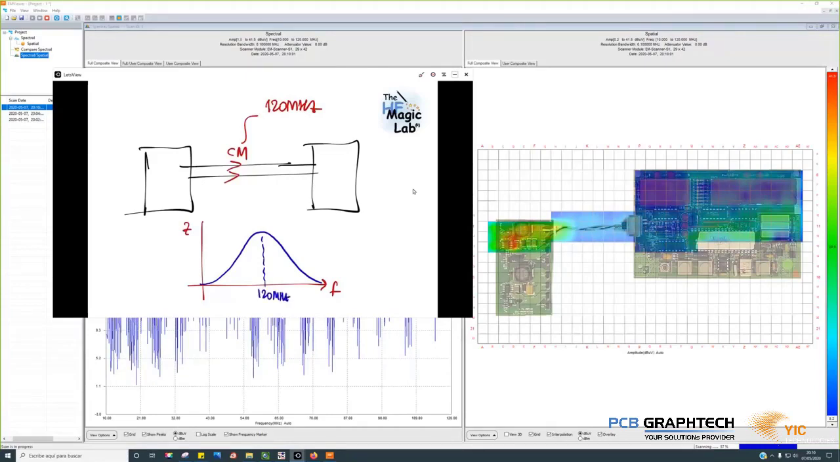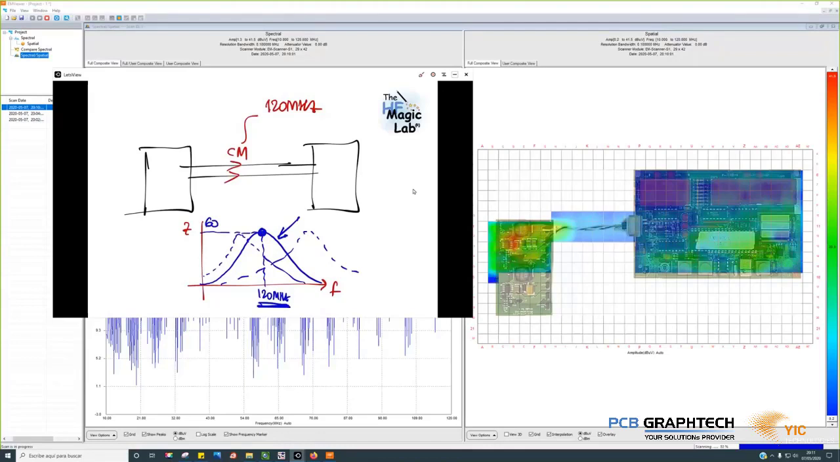I go for a ferrite. This is another ferrite from the manufacturer. This is another ferrite from the manufacturer. I am interested in this ferrite. Why? Because this ferrite is offering the peak of impedance at the frequency I want to kill. This impedance is, for example, something like 600 ohms. That means that you are introducing here and here 600 ohms, but only for the common mode.